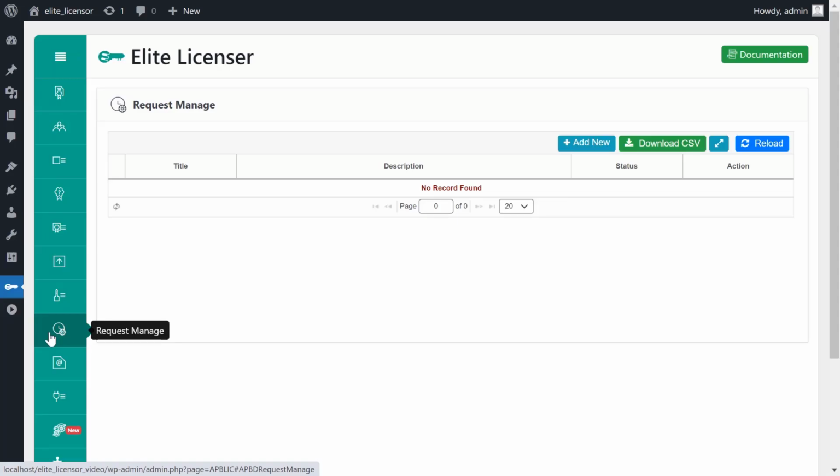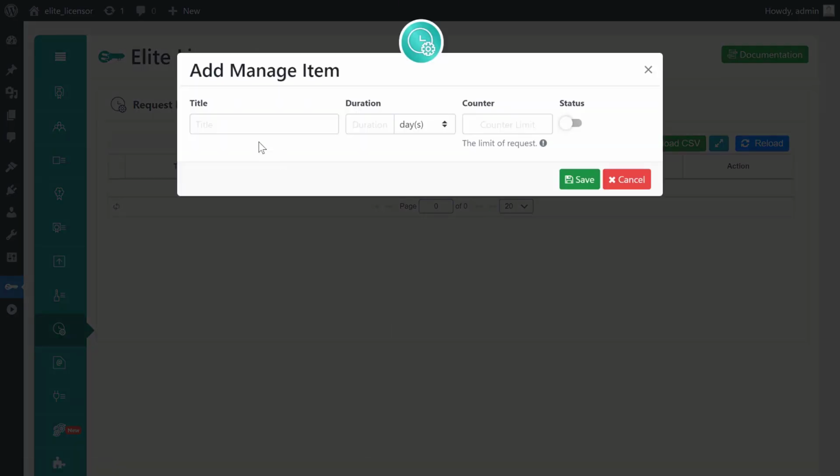Request Manage is a wonderful feature of the Elite Licensor. It is mainly used to reduce the load on your server. Here we see that no request manage has been created previously. So now we are adding a new request.